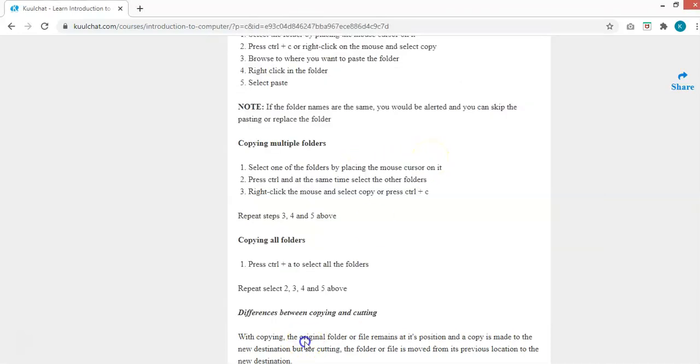Okay, so to copy multiple folders, first you select one. I have explained that to select, you click on it once, and the blue background around it shows that it has been selected. Then you press the Control key, so that you can use the mouse to select the other ones by clicking on them. Once you click, it will be added to the list of selected folders. If you change your mind, you click it again, and it will be deselected. It will no longer be selected. So we've done copying multiple folders.